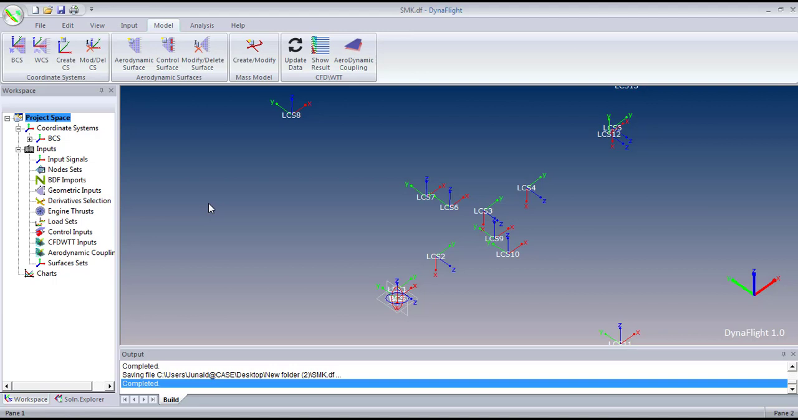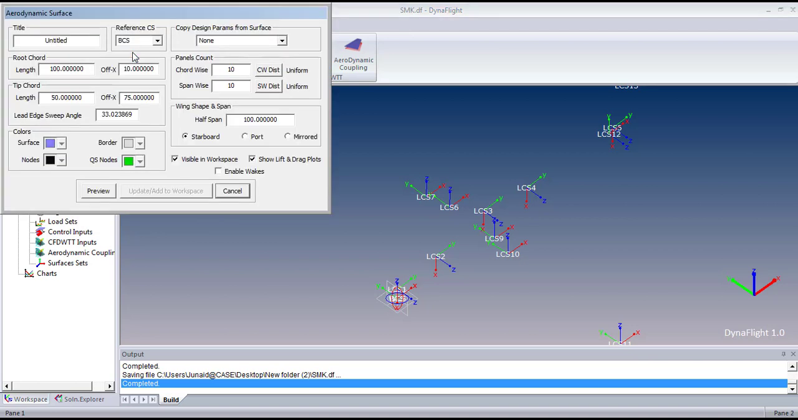Next step is modeling of the aerodynamic surfaces. The Aerodynamic Surface dialog box in the Model tab allows us to define a vortex lattice panel, otherwise called a surface, in terms of its root and tip chord, leading edge sweep angle, mesh density, and half span length. Let us start by modeling the fuselage sections in local coordinate systems 1 through 5.